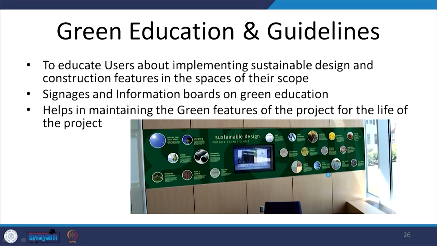So, the users have to be educated about implementing sustainable design and construction features in the spaces. There have to be sufficient signage and information based on green education, and people have to be sensitized enough so that they help in maintaining the green features of the project for the lifetime of the project.